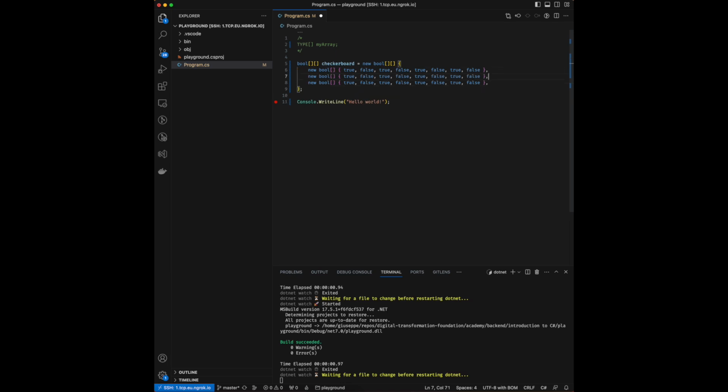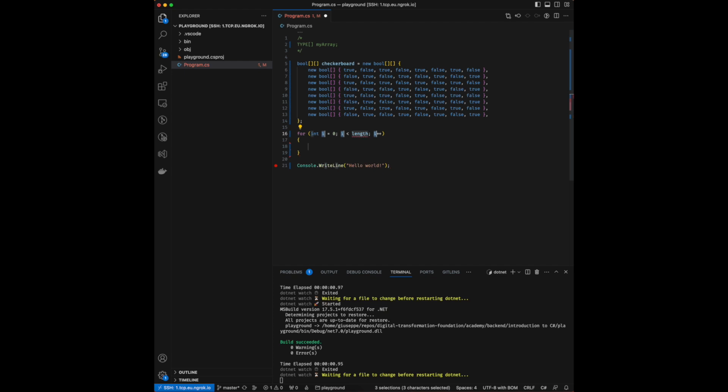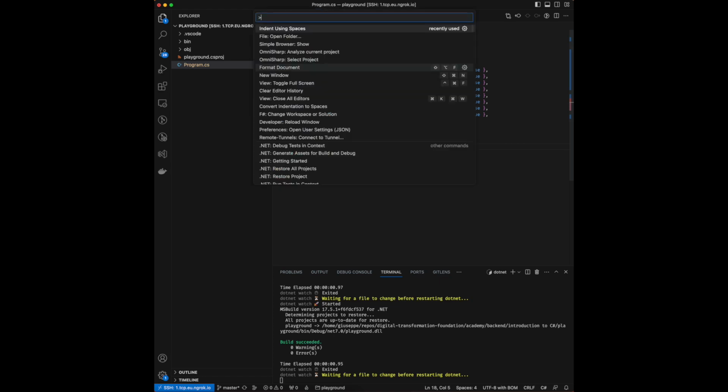Then we have the alternating elements. So let's take the head, the tail, and put it in the head. And now we repeat this twice, and this would be a reasonable checkerboard. Okay, let's print this thing. Now, for. We could say that indeed we start iterating by row, so checkerboard dot length, and these are the rows, and then every row has a series of columns.